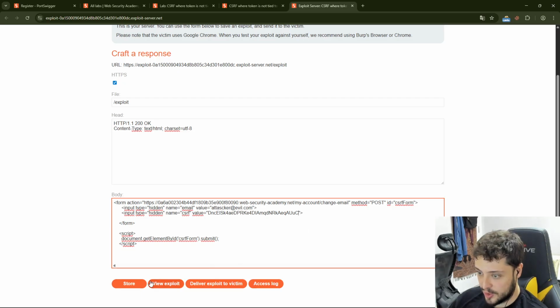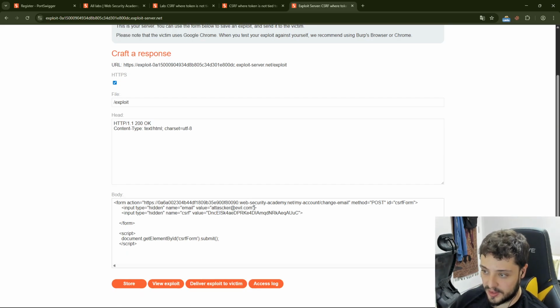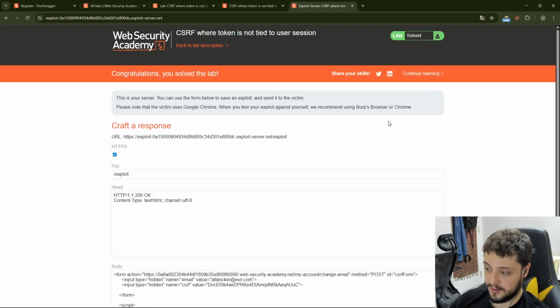We got it. We're gonna submit it. If you want, you can click View Exploit, but I don't want to get this CSRF value again. I'm just gonna deliver the exploit to the victim, and it is solved. I hope everything is making sense right now.